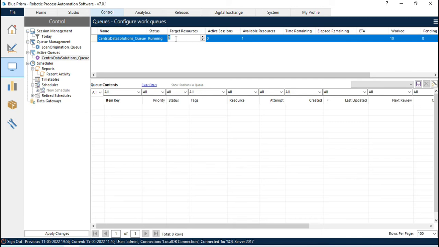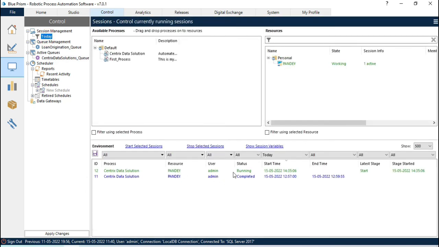If you have multiple, you can set the target resource number. If you have 10, you can set 5, 6, 7 as per your requirement. Now let me increase this number to 1. So I have set it as 1. Now once I click here, active session is 1. Session means this one. Now you can see we have started one session that is now running.